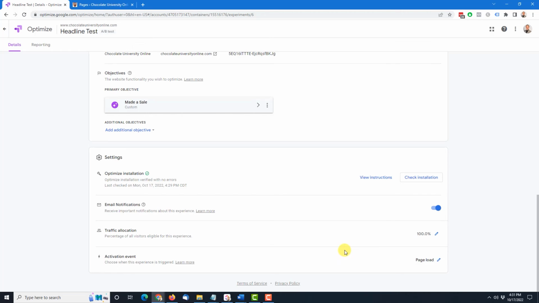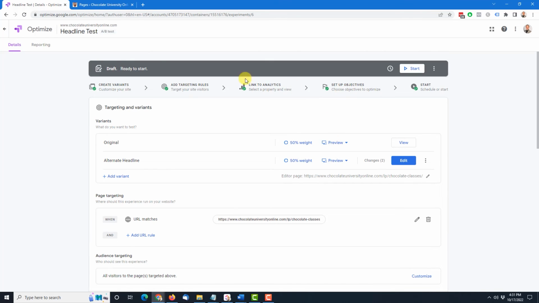The one other piece that you may need, if you haven't done it already, is to get set up in Google Chrome with the Optimize plugin. If you need that, Google's going to prompt you for that, and that's another step. You'll just have to follow the instructions there to go through. That is not part of the scope of this training. So here we are. Everything is good. The draft is ready to start.